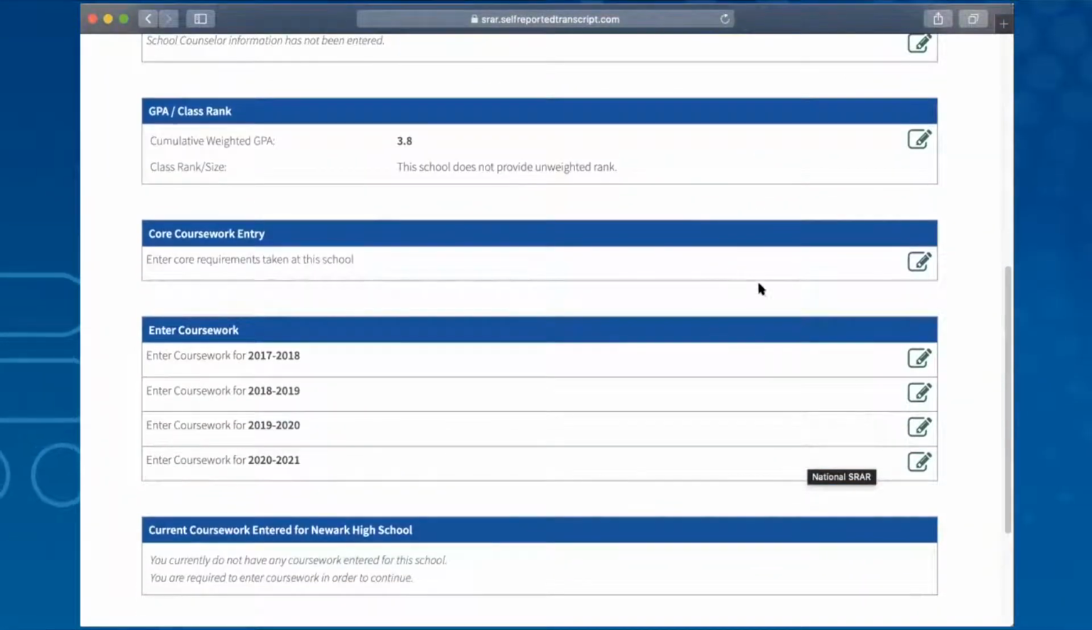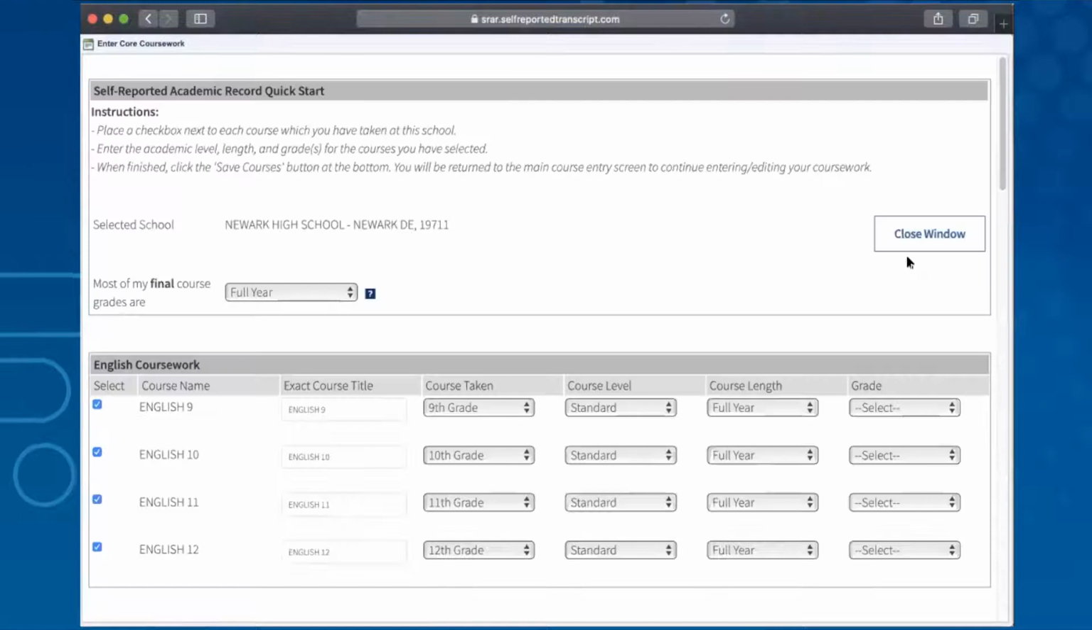If you have courses that are required for you to take, such as 4 years of English, this is an easy way to add them. Click on the green pencil to begin. At the top, you will verify how most of your courses are graded. When you selected high school in the previous video, you indicated how often you received final grades. This section on the Enter Coursework tab defaults to what you selected earlier.